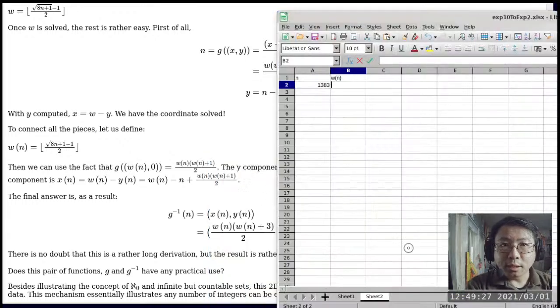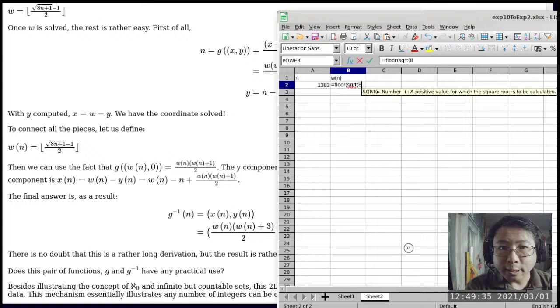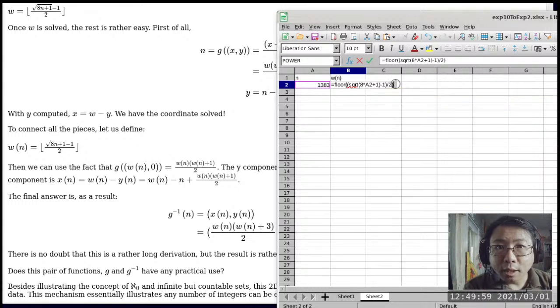So we want to take, equals, the floor of the square root of 8 times whatever n has, which is this thing here, plus 1, and then minus 1. Oh, okay, I need an open paren before the square root, and then a close paren over here. The whole thing divided by 2, and that's what I want to take the floor of. So the floor of that is 52.